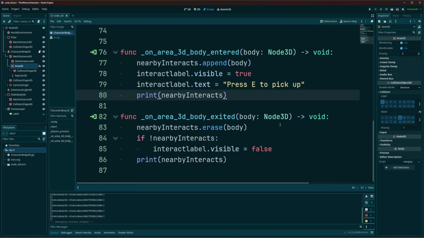Now when an object leaves that area, we're just going to call erase on our nearby interacts and erase the body that exited the area. So you can see if we're interacting with two objects, and two objects get added in, index 0, index 1, which should be the closest object first. Otherwise it'd be a little confusing how you got the item behind it first. But if we were to erase index 0 and you get that object out of there, then what used to be index 1 is now, of course, index 0, and is now our closest object. So you'll always know what the closest object is as well.